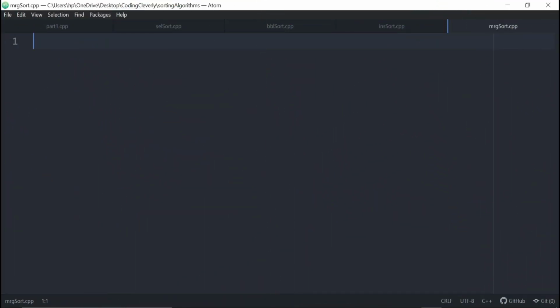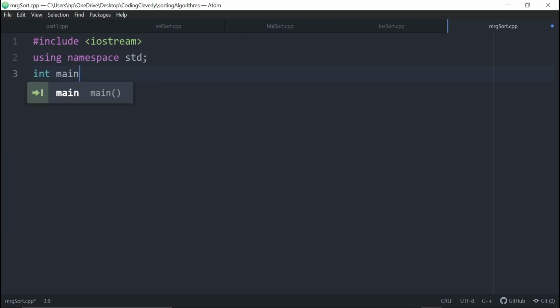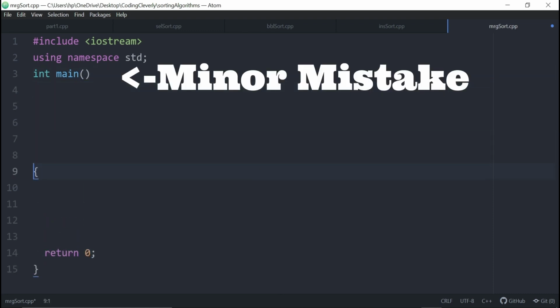Let's dive into the merge sort algorithm. So let's just type along: iostream, namespace std, main, and return 0 semicolon. Okay, so let's create some functions here, and let's just explain it the way we do it.